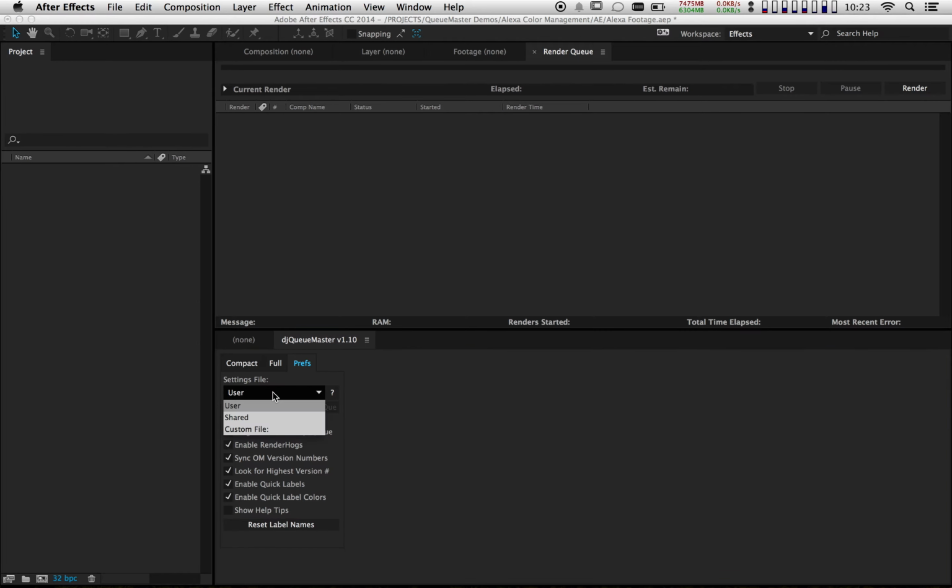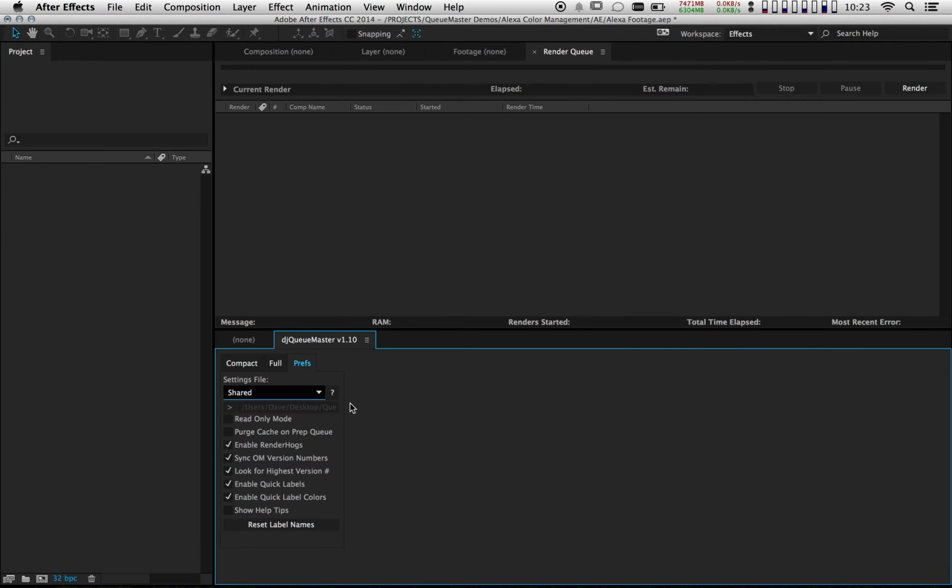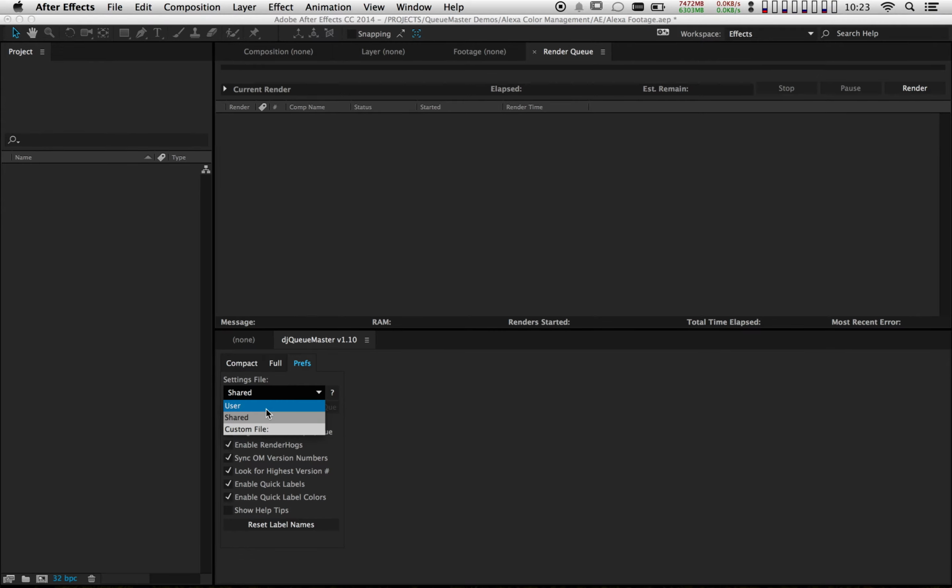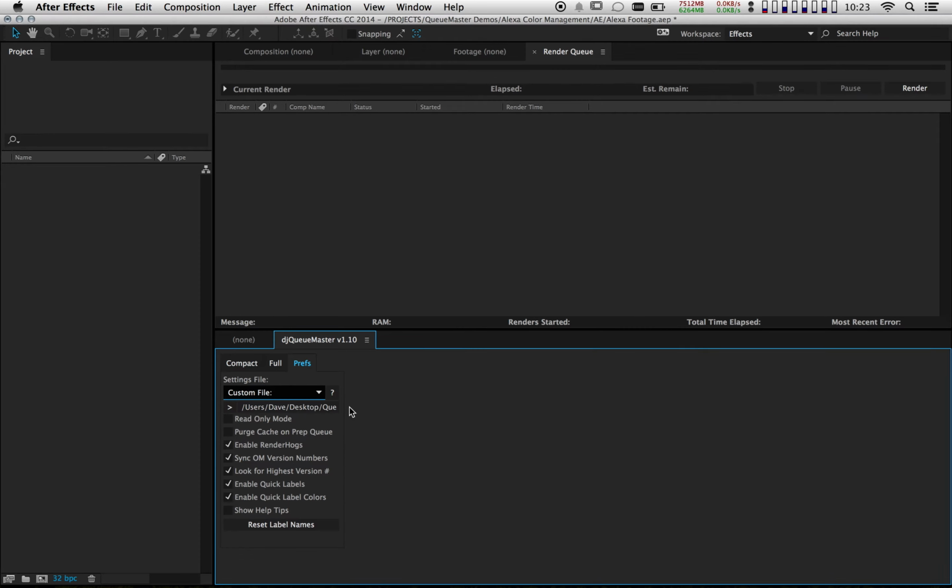If I want to though, I can save it in the shared folder. Doing that means that the other users on my computer will be able to see the settings as well, and we can share the settings file. If it's in your user folder, nobody else can see that. And then there's also the custom file, which just means that you're going to be saving that somewhere else. You can be saving this on your network if you want to, which can be really useful if you're working in a department with other graphics people. If you're doing that, you might want to use the read-only mode. This will prevent people from inadvertently changing the settings.